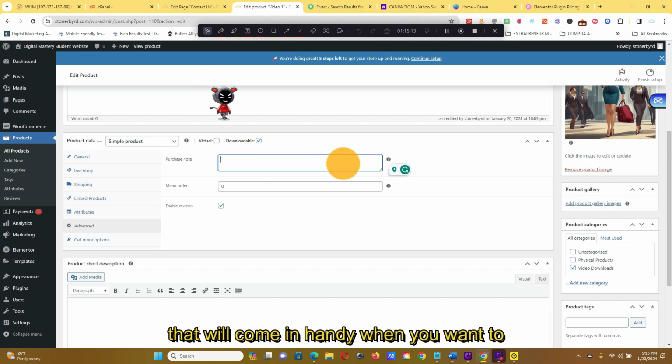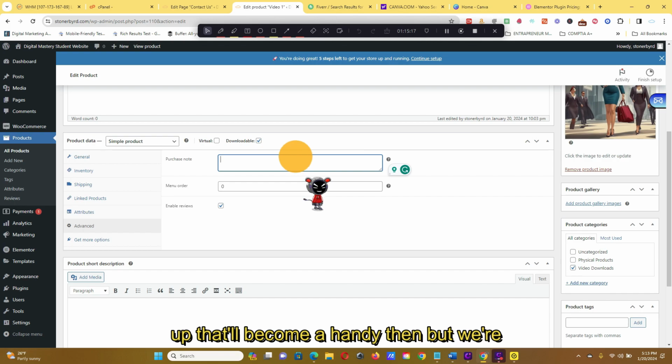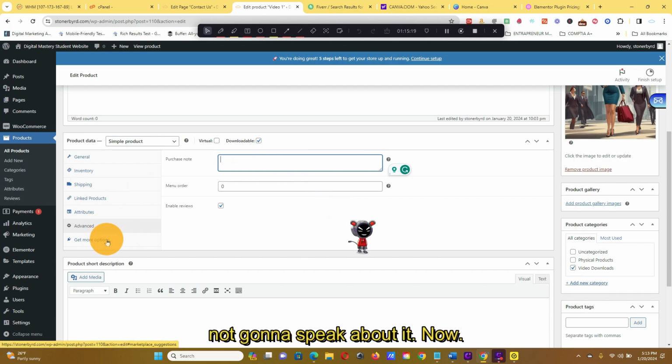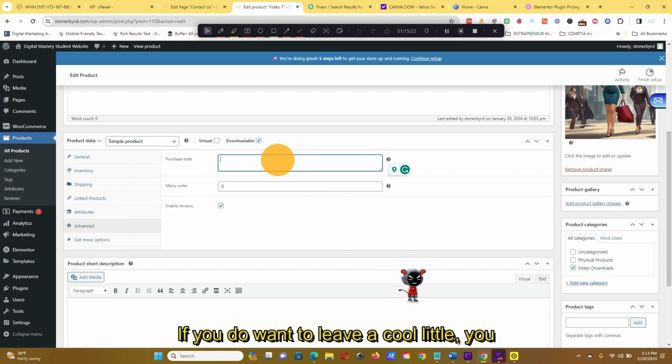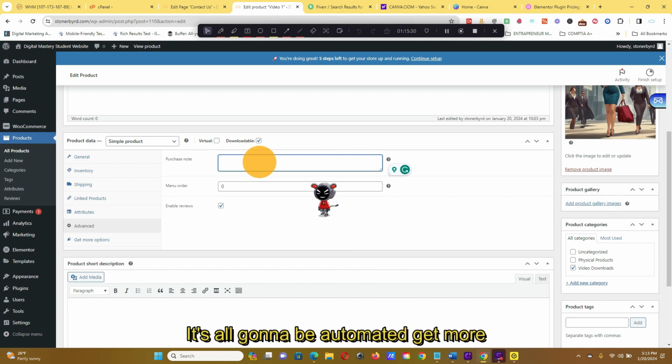That will come in handy when you want to have the streaming part of your website set up. That'll come in handy then, but we're not going to speak about it now. If you do want to leave a cool little note, then you can. But for the downloading, you don't have to leave anything. It's all going to be automated.